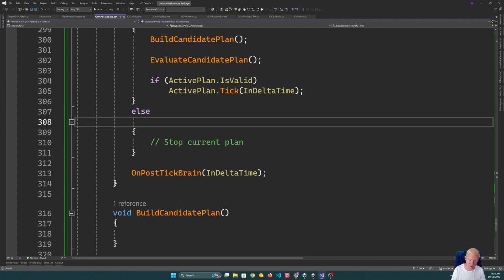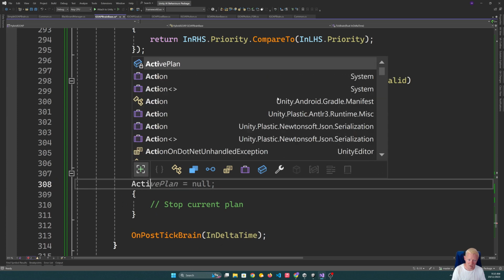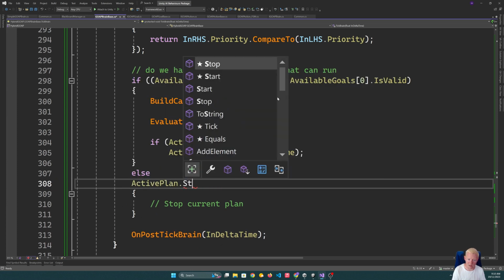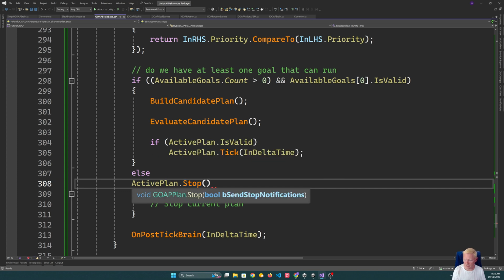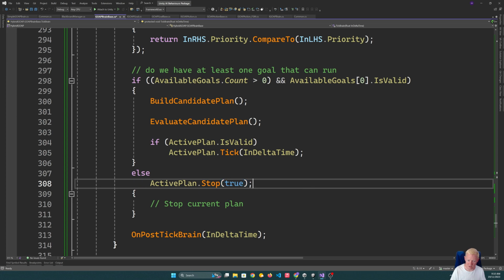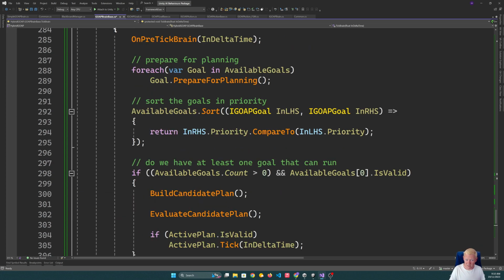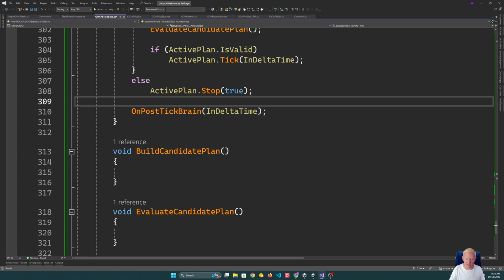But the active plan is never going to be null, so it's actually always going to be safe for us to say active plan stop. And this is a case where it actually should send those notifications. So that's that part of the tech logic.